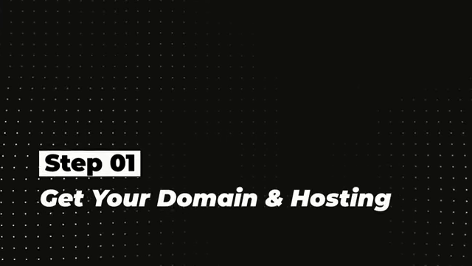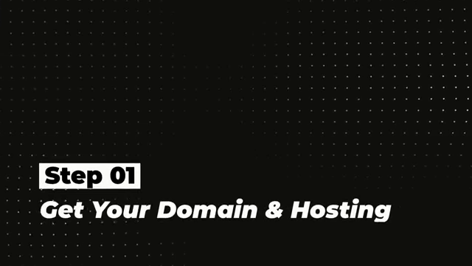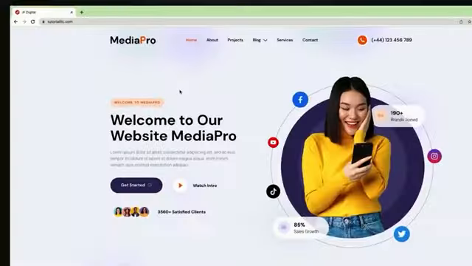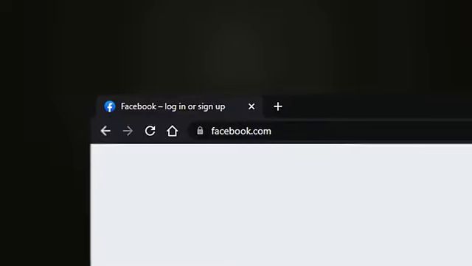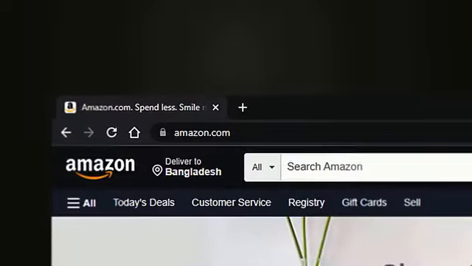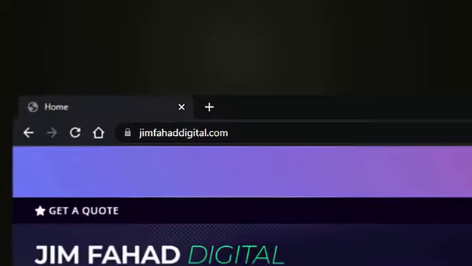Let's now start with step number 1, which is to get your domain name and web hosting. So first of all, what is a domain name? A domain name is basically your website address, like Facebook has facebook.com, Amazon has amazon.com, we have jimfahaddigital.com. Similarly, for your website, you need an address that will be your website name.com.